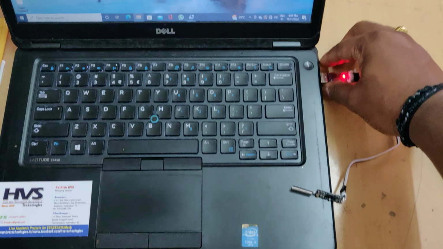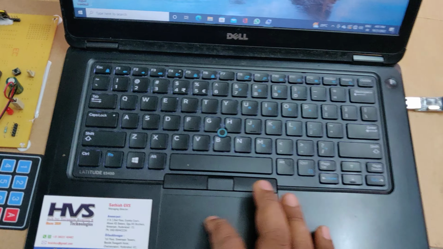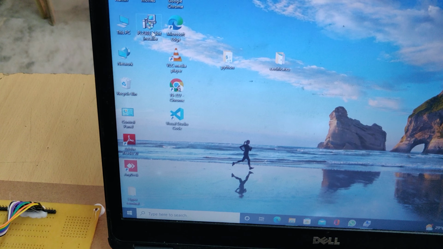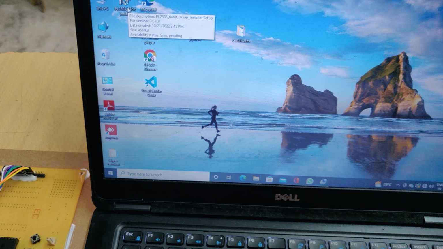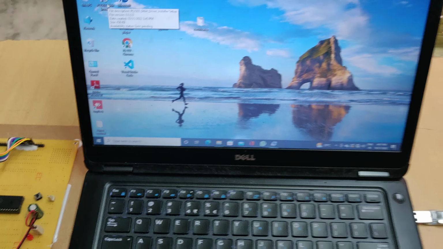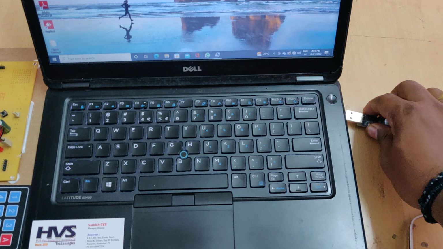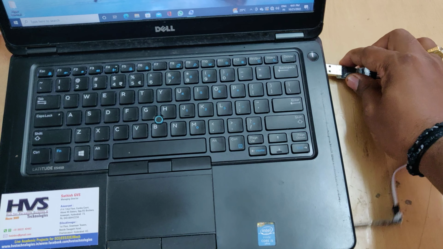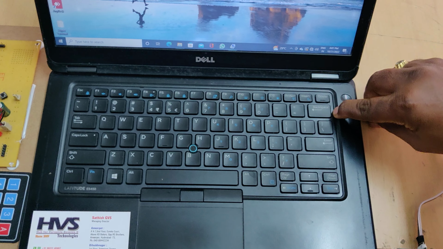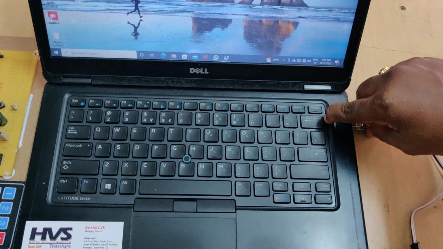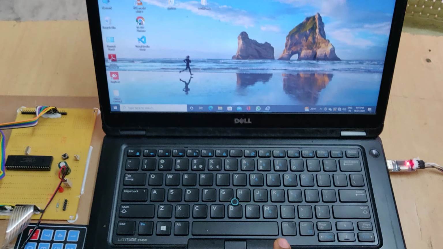If you're trying this on a new laptop, install this application, the PL2303 driver. At the end of the installation, it will ask you to insert the USB TTL converter, so we need to insert that. After inserting, when you click OK, it will ask to restart the PC. Don't restart it.